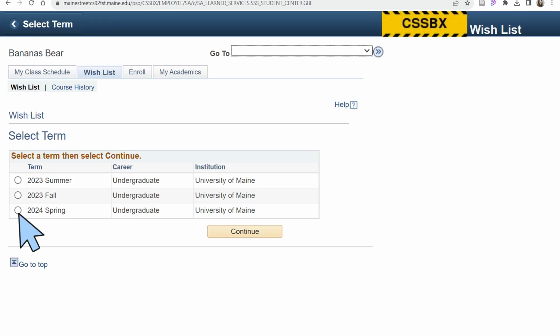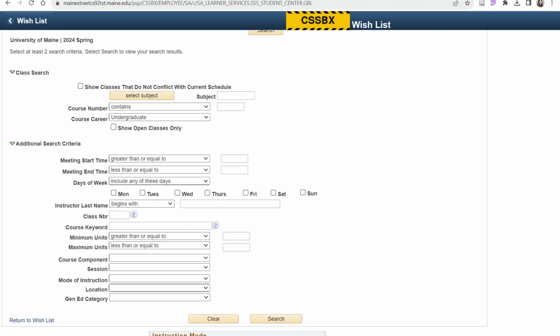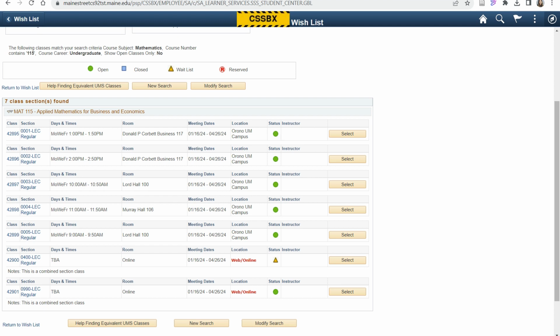Select your desired term, then hit continue. Click on search to begin building your wishlist. Let's say you want to take MAT 115. Enter that information in the appropriate fields and hit search. You will now be shown all the sections available.